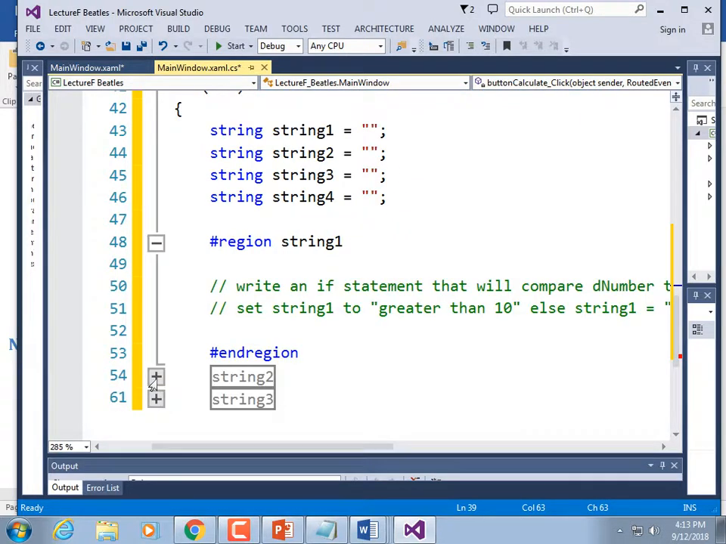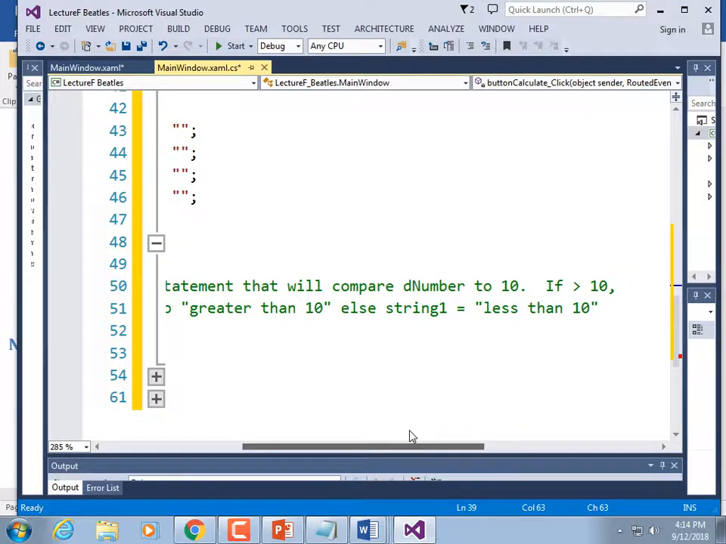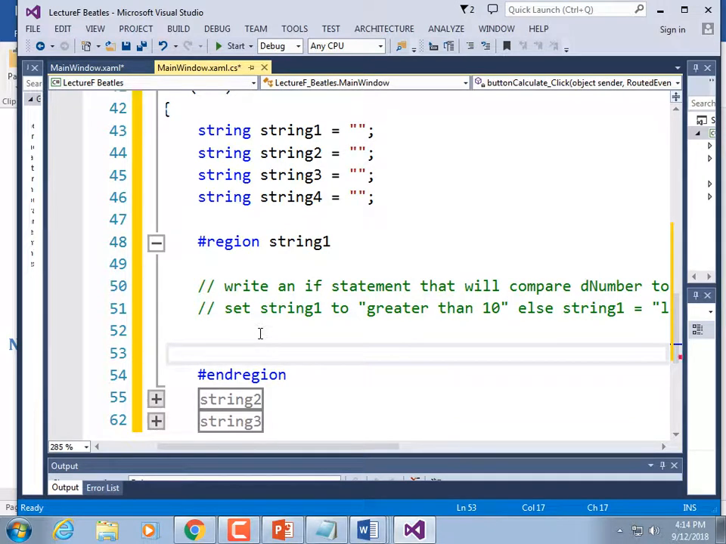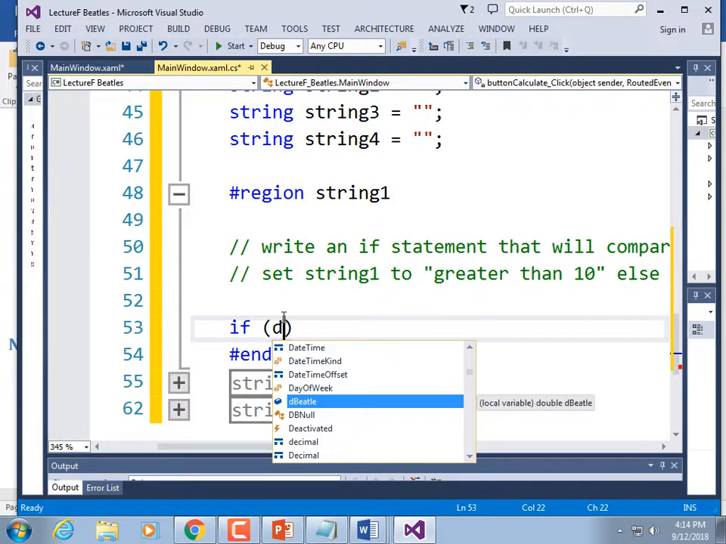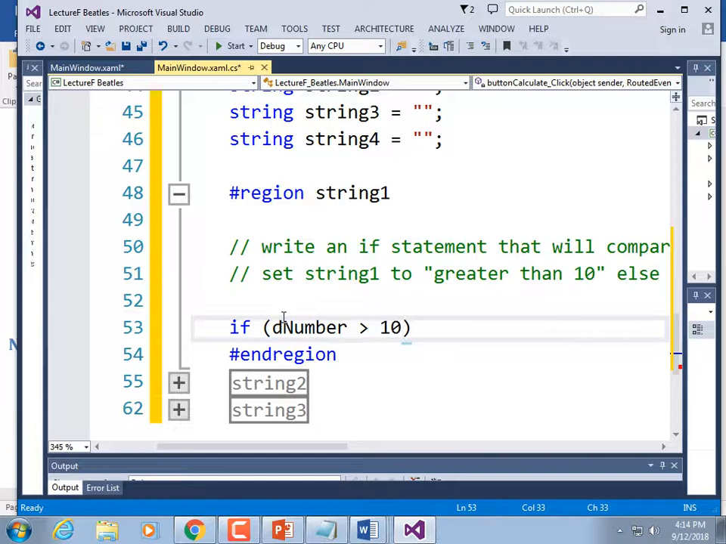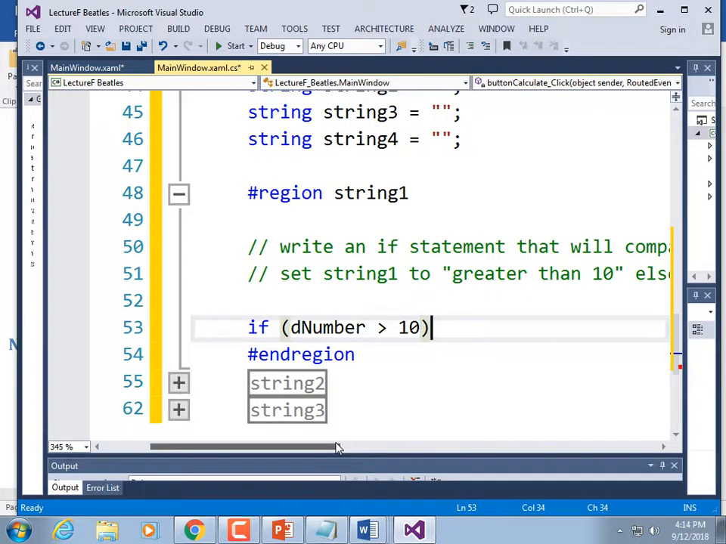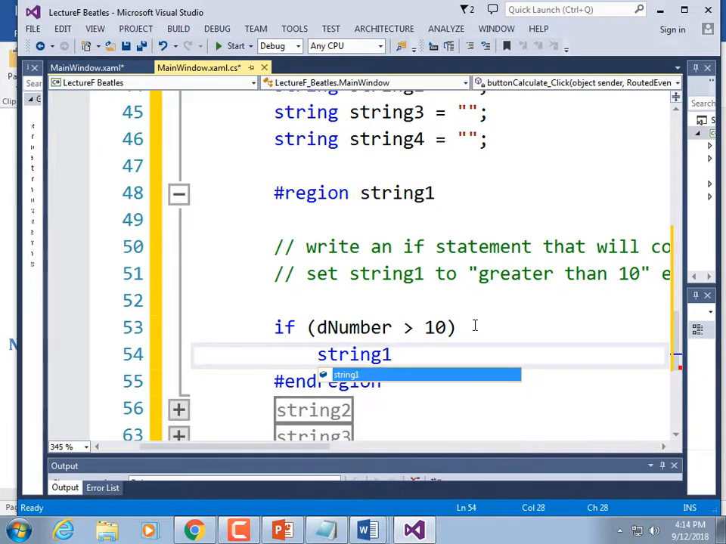And so now down here under region string 1, write an if statement that will compare dNumber to 10. If greater than 10, set string 1 to greater than 10, else set string 1 to less than 10. All right, we can do that. If, parentheses, dNumber greater than 10. Okay, now saying less than 10 is kind of silly because what if it's exactly 10? I've left out a case. But anyways, if dNumber greater than 10, string 1 equals greater than 10.